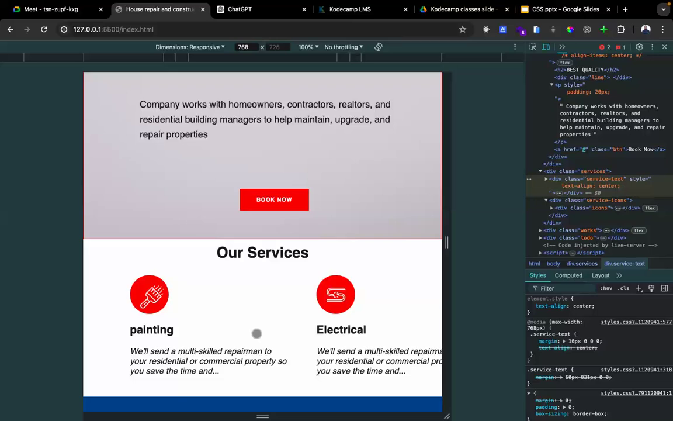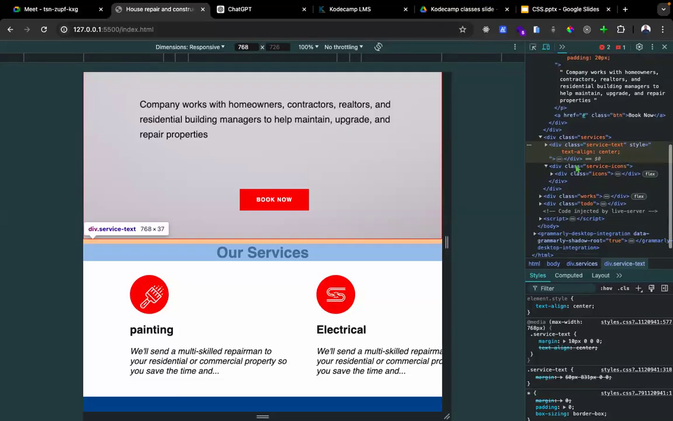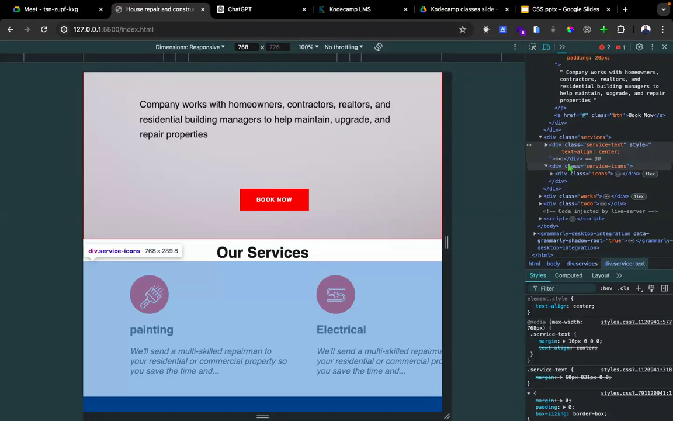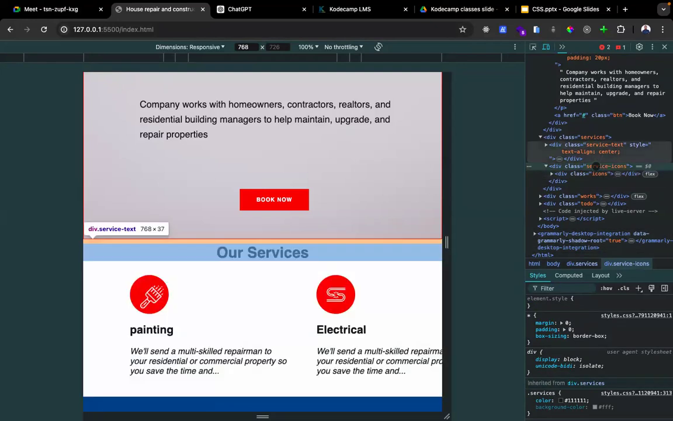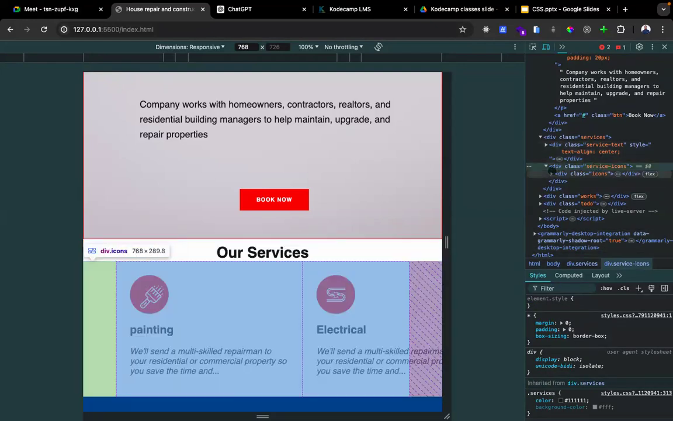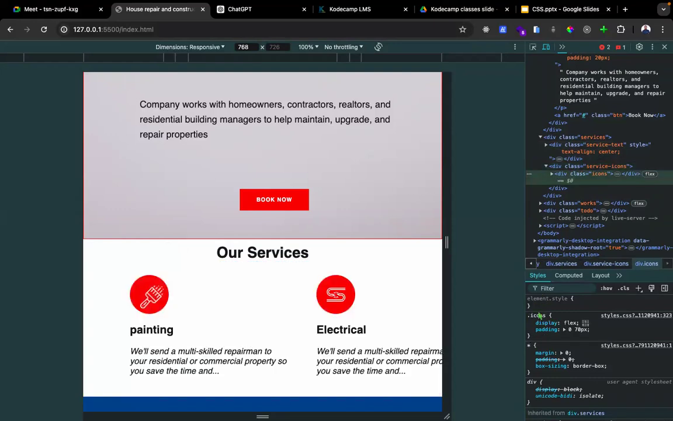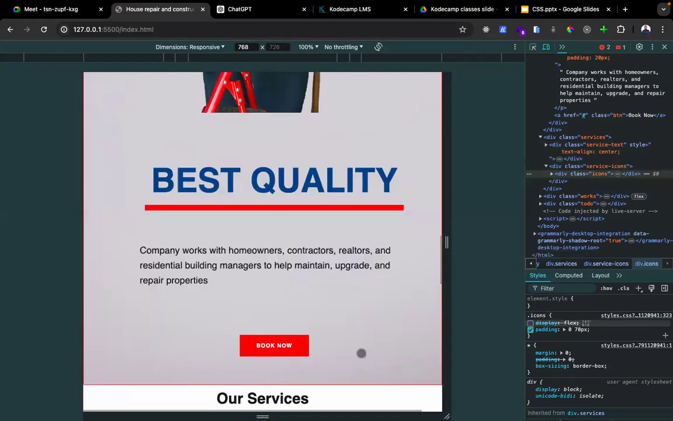So now the next thing we have to look at is this services section. So this part is what we have right here. This service, where is it? Service icons. Okay, we have this.